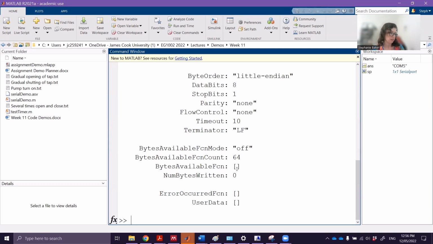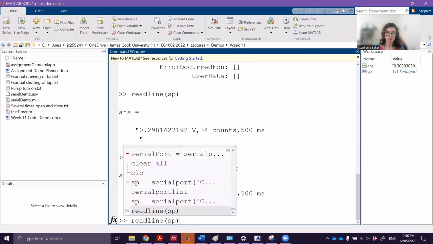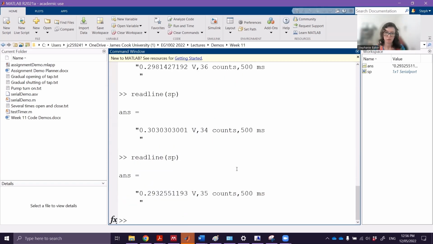Cool. So let's have a look at how we could actually read from this thing now. We can use the command readline and pass it the serial port object. And you can see there that it's reading line after line. You can imagine how this links to your assignment, because in your assignment, you're going to need to continuously read lines of data from this device. That's for the moderate and advanced levels at least. So that would be how you would do it. You'd have some sort of timer ideally, or some sort of loop that can go through and continuously gather data and update the plots accordingly.